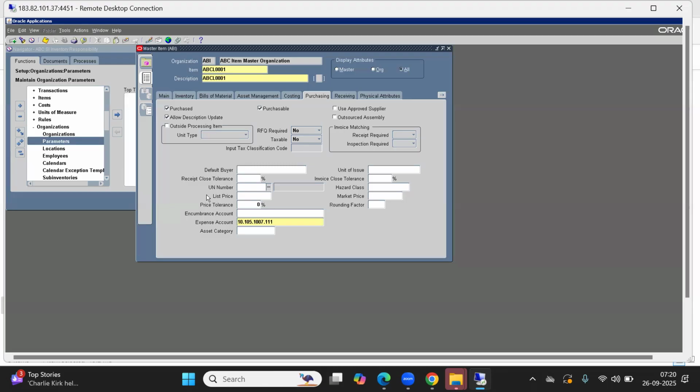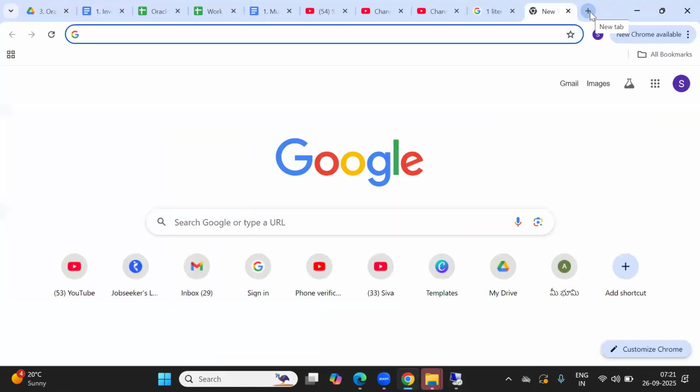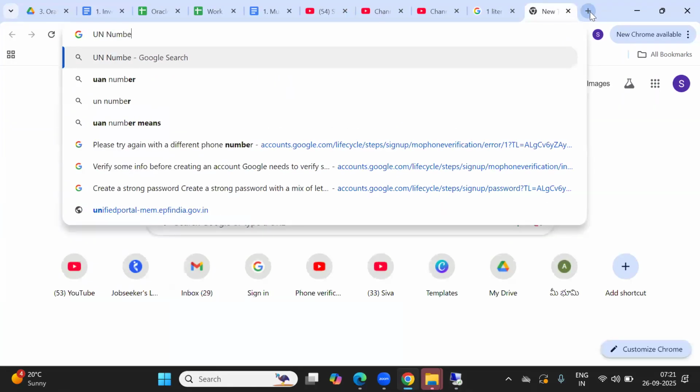UN number is something like United Nations number. If you see any hazardous items, that means dangerous items, like petroleum or something gas related, or any truck moving in front of you, you might see some dangerous symbol, and it will have some number. Let's see the UN number on a truck.